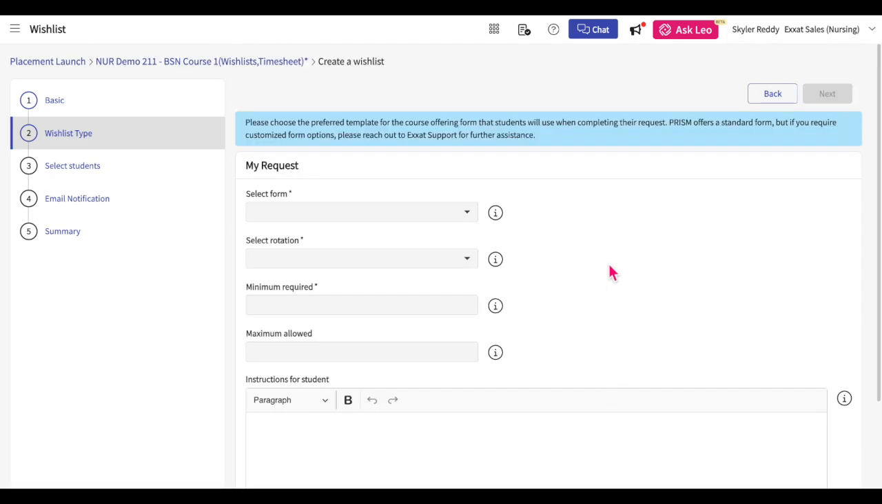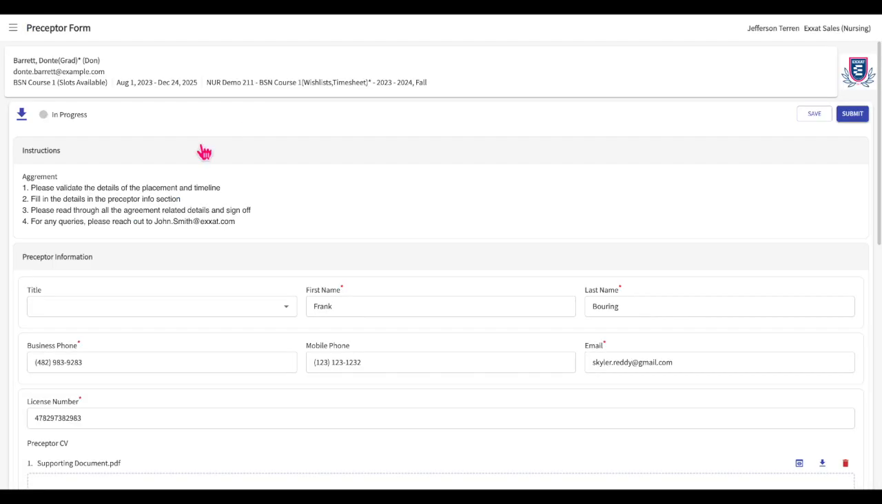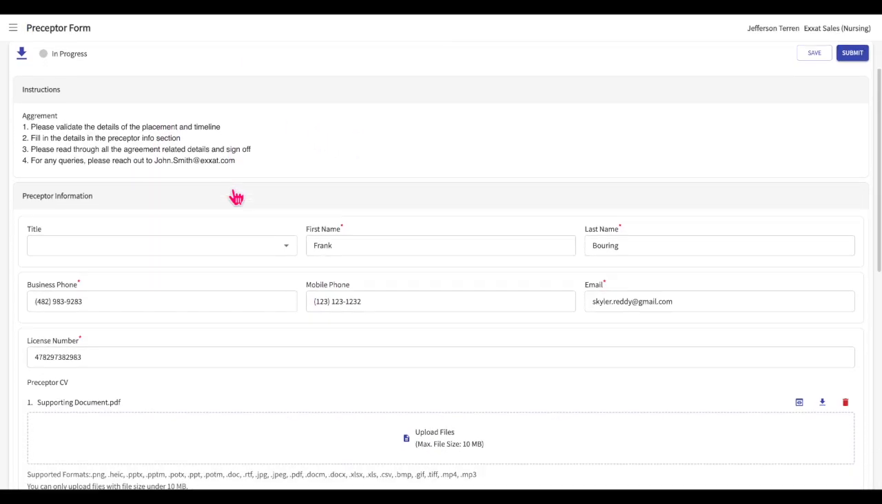My Requests allow students to indicate their preference for a new placement location, even if this placement location is not currently associated with your program. In a My Request, students fill in information about this location and submit it to you to review. First click on the Select Form drop-down to select a template for your My Request. We also offer the option to involve experiential supervisors in the My Request workflow. Submitted requests can be sent to the experiential supervisors for review and sign-off.